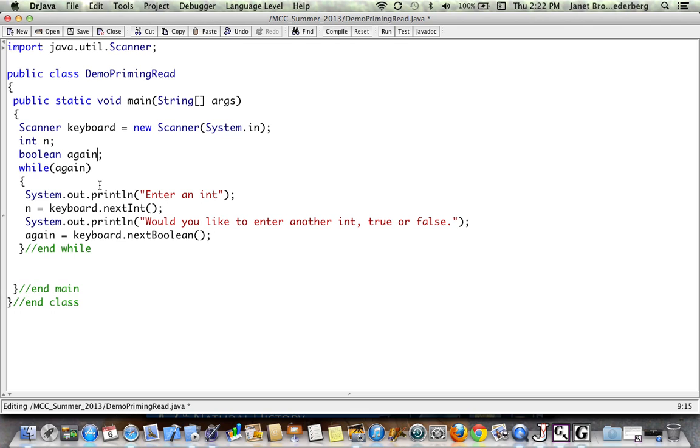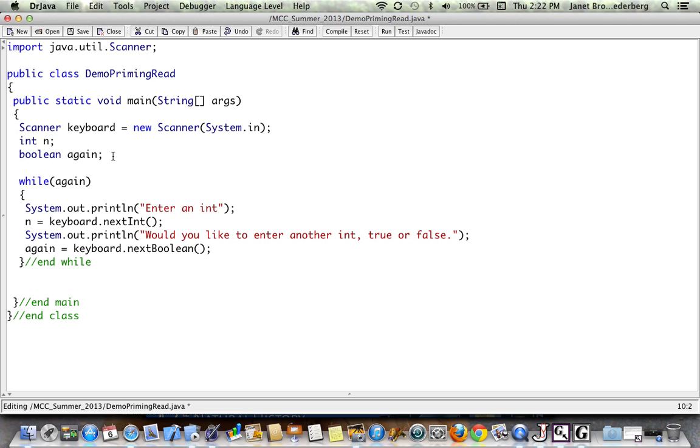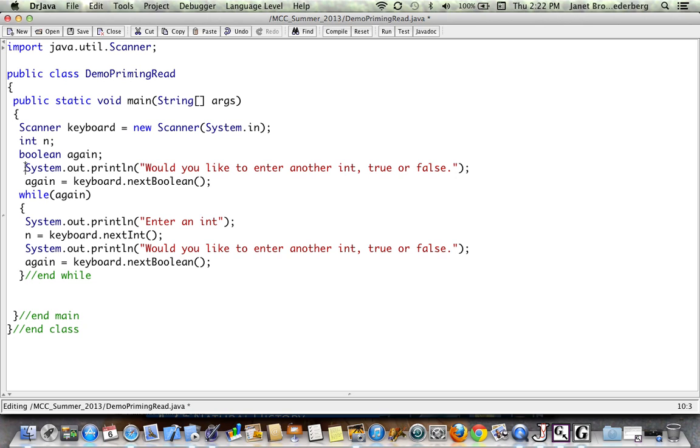I'm going to declare again here, but I'm going to put some lines of code right here before the while loop. And this is my priming read. I'm going to ask the user if they would like to enter a number. And if they would, I'm going to have them go into the loop. So I'm going to cheat a little bit and copy these 2 lines and then change them a bit. And I'm going to ask, would you like to enter an int? I'm just going to ask them if they would like to or not.